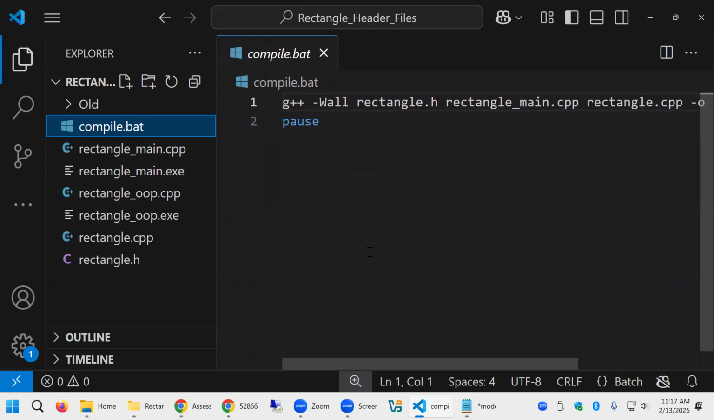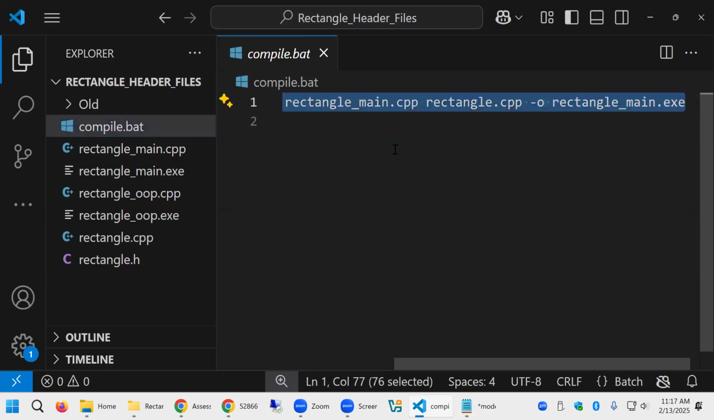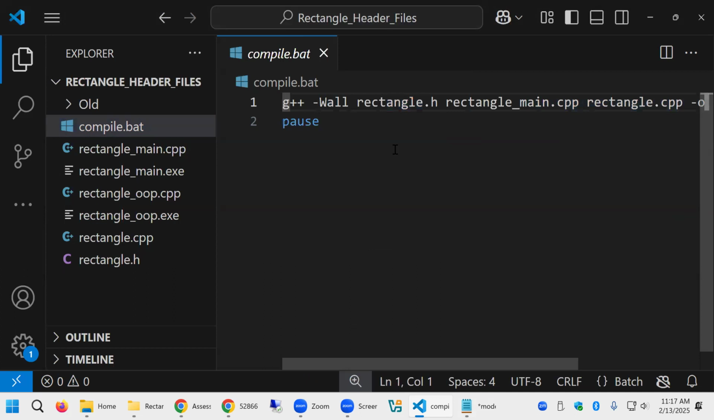So in Windows, we use batch files. In Linux, you use script files. It's basically the same thing, except you're going to have compile.sh, which just stands for script file. But it's going to be basically the same thing. You can type it in every single time how you want to compile something, or you can put it in a script file and it does it for you.